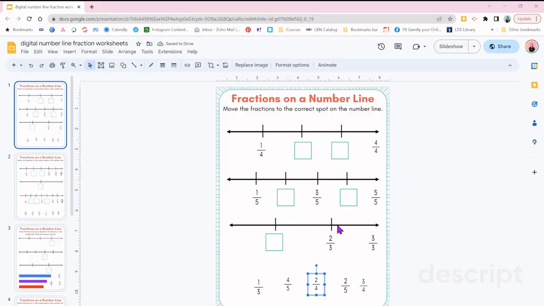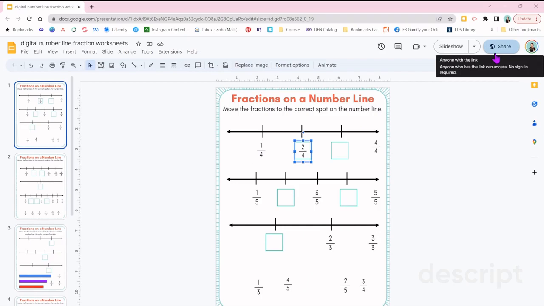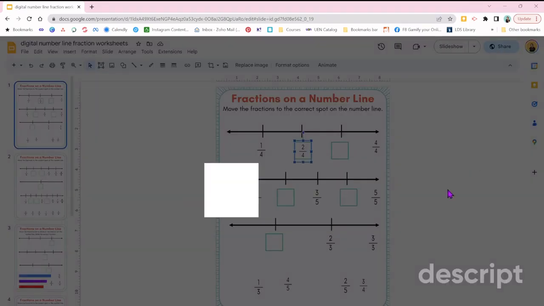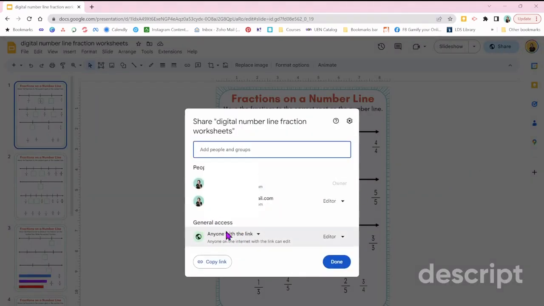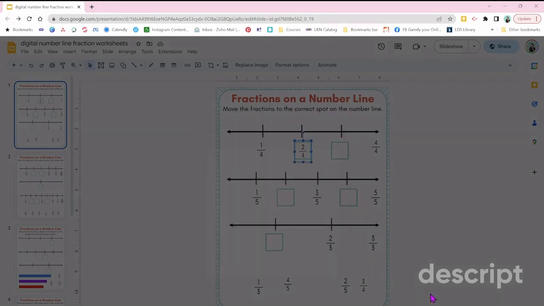Here is my digital worksheet that I am ready to share with my students, and I want them to each have their own copy so they each get to do the work. So here's how to force a copy of this digital worksheet, any slides that you have. So first step is to go into share, and this button right here, general access, we want to make sure that it says anyone with the link. And this is turned to editor, and then click done.